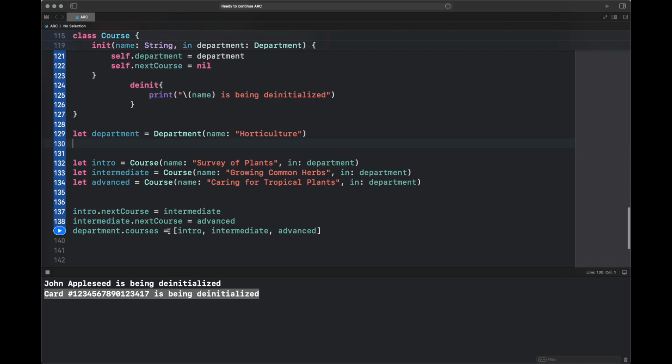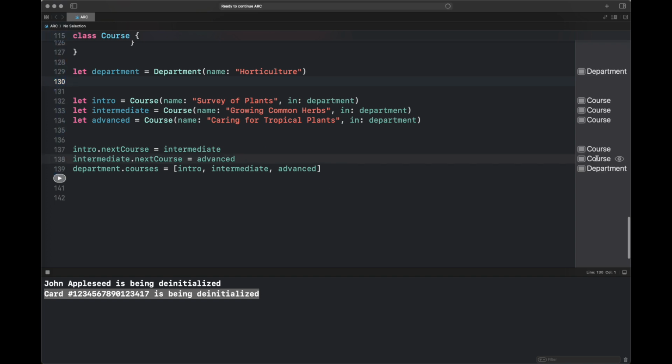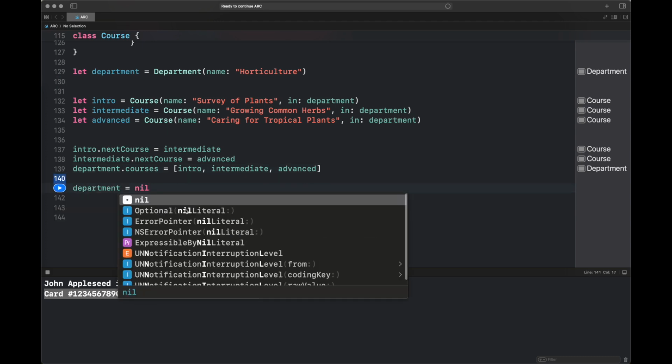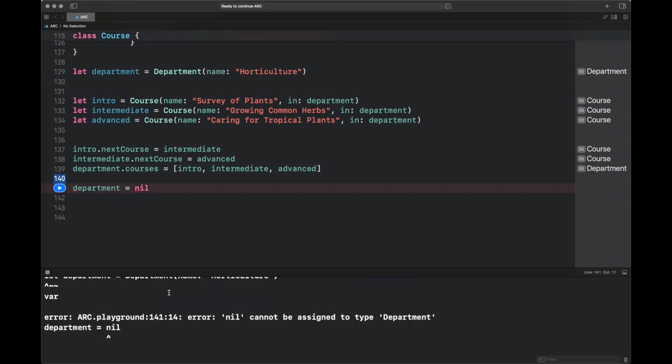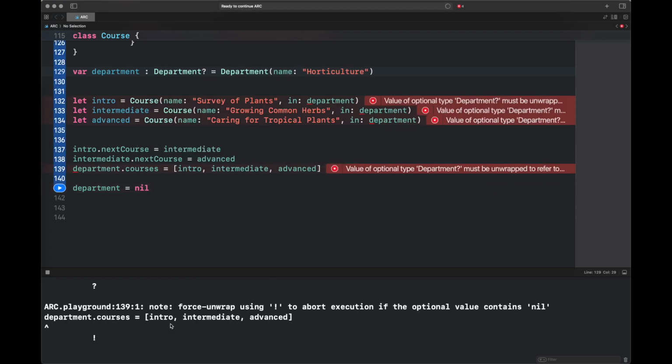If you want to use it, you need to be quite careful. So here you can see that I have set three of the courses, intro, intermediate and advanced, and after that I'm setting each of these as a prerequisite to the other. And when I've set department as nil, you can still see that the courses exist. This is due to their linkage with the next course, which is an optional type.